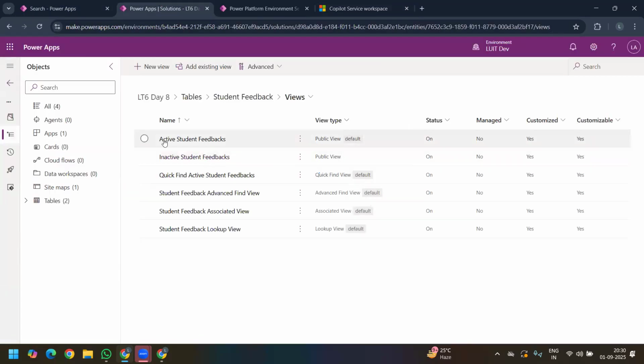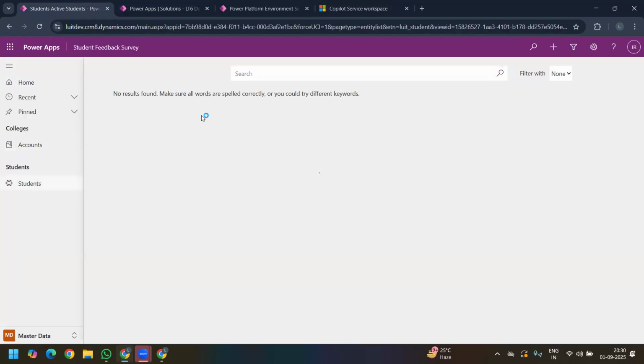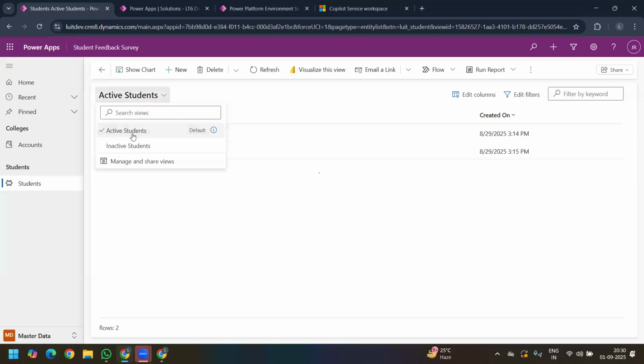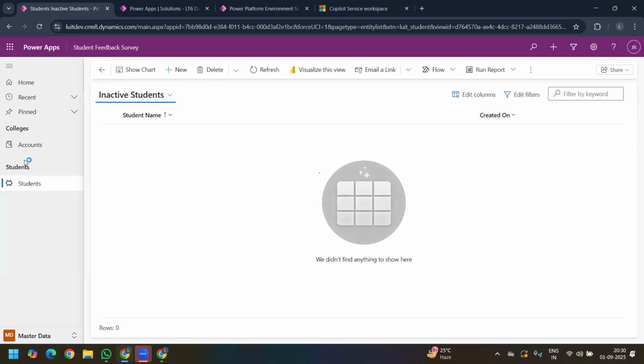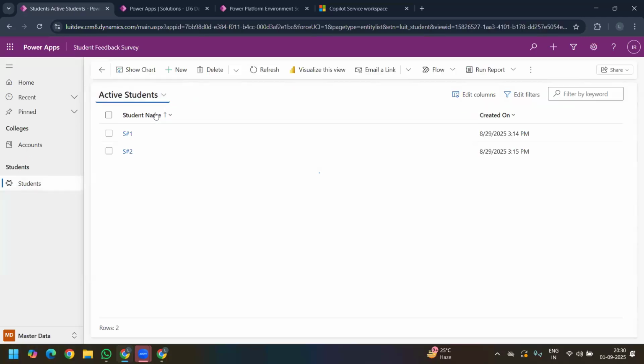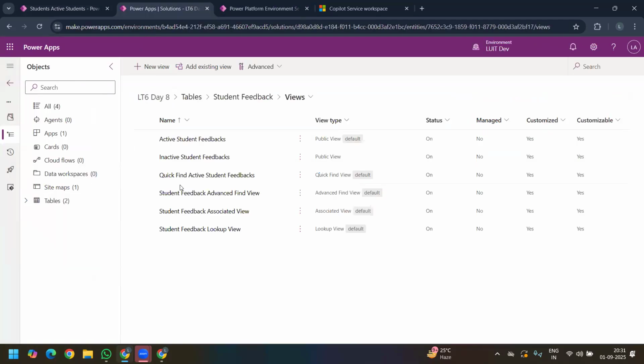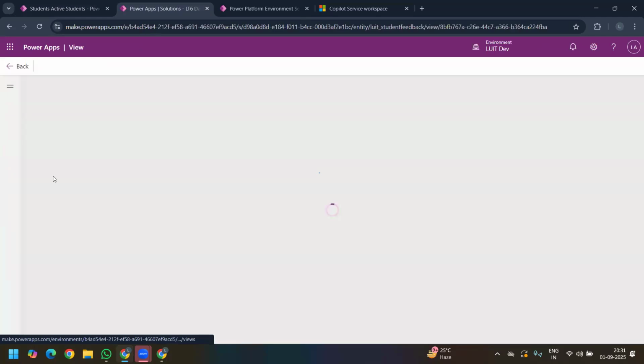Okay. And anyway, these active students, inactive students views we are using at the student level itself. So by default, it is showing here, right? Active students. Here it is showing only student name, right? My requirement is I want to show student college and some other details as well. So whenever you want to make any changes to the existing views, you have to go to this view. This is active student feedback.